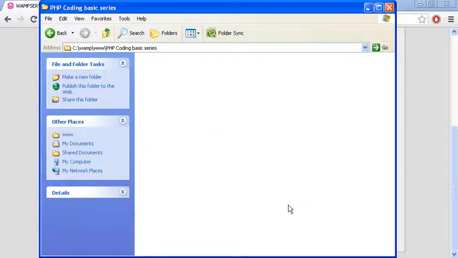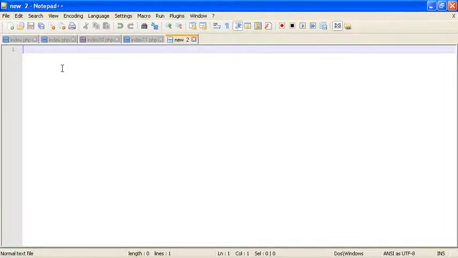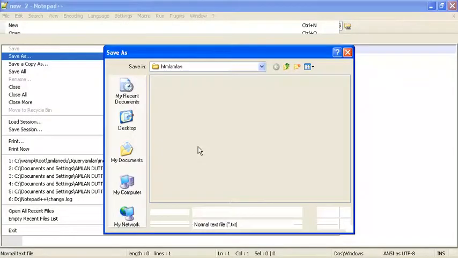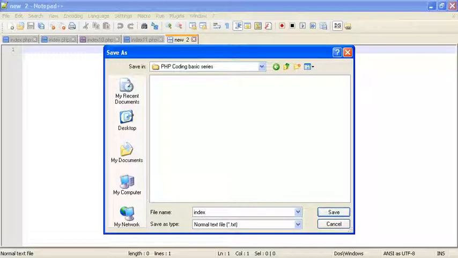By default, the web server will always read the index.html or index.php file first. So if you write anything under index, it will be rendered first in the browser. So let's create a new file and save this inside PHP coding basic series. Let me write this as index.html, or rather, index.php.